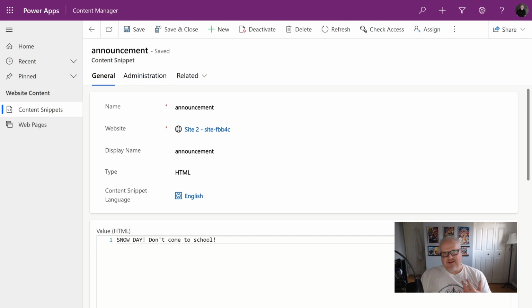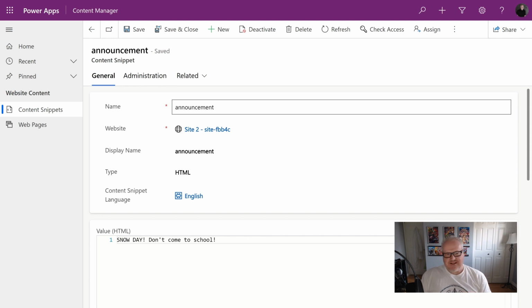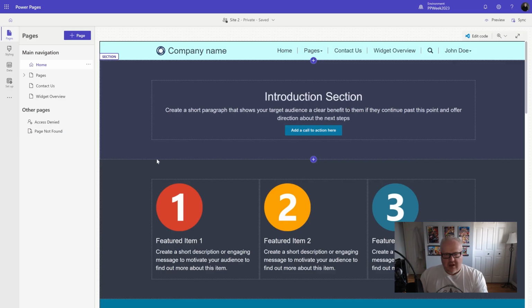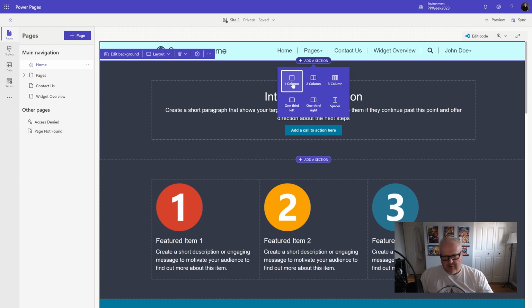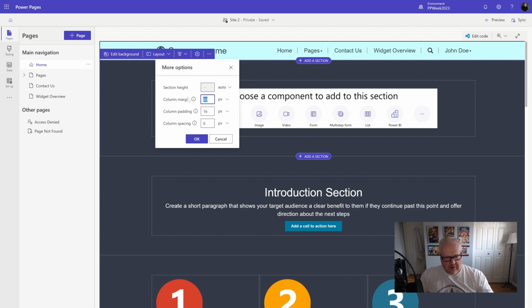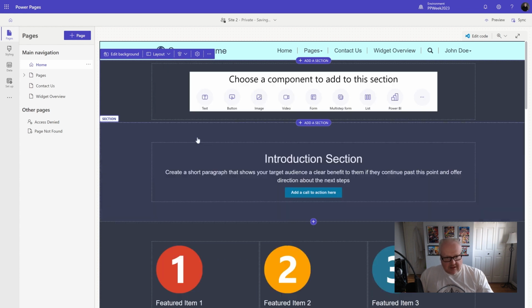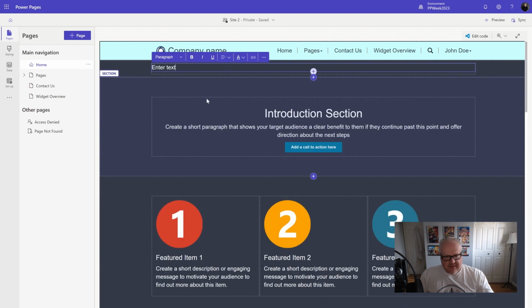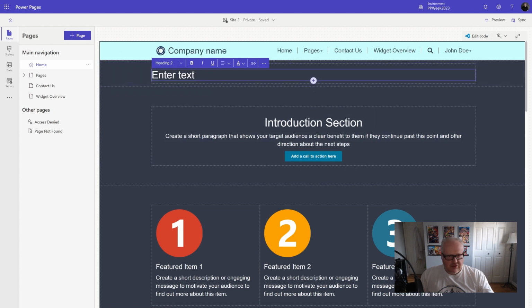But what we need to do as a maker is add this content snippet to our website. So let's go and do that. I'm just going to go on the homepage. I'm just going to add a one column. Let's make it a little bit narrower. There, that's cool. I'm going to add the text, and this is where our announcement is going to go. Let's make this a heading 2, and we'll put a placeholder here for now.